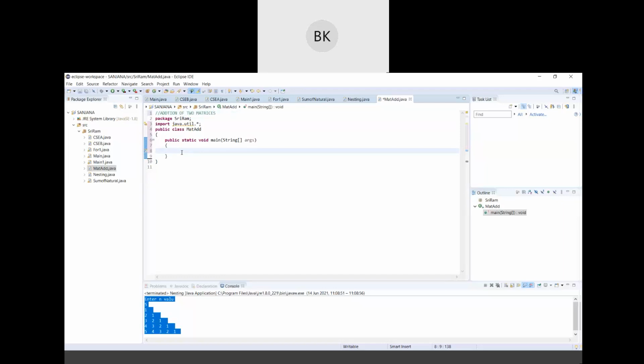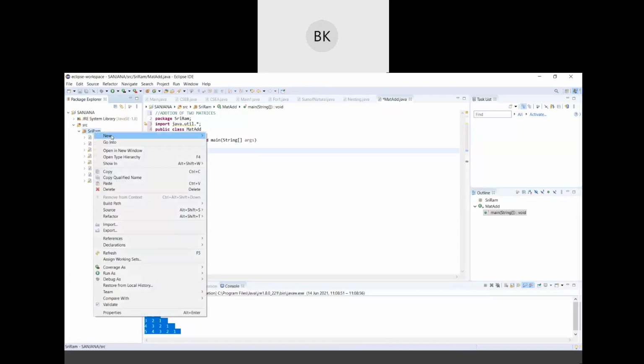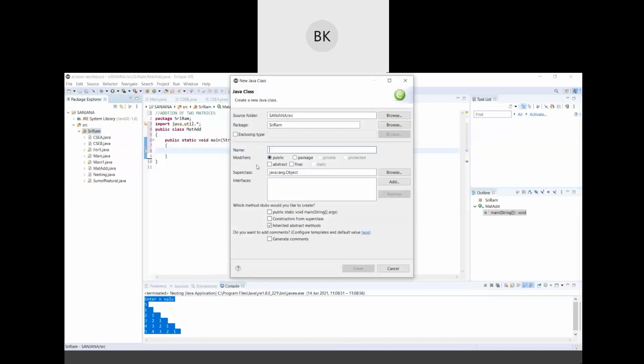Before going to matrices, you have to learn arrays. First you will go to one-dimensional arrays. This is not a matrix addition, so leave it. This program, I will write it later. Before going to this one, array one, array one.